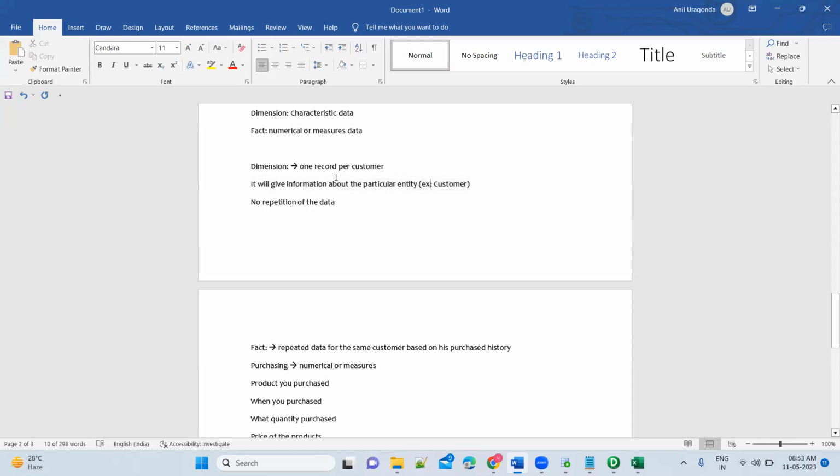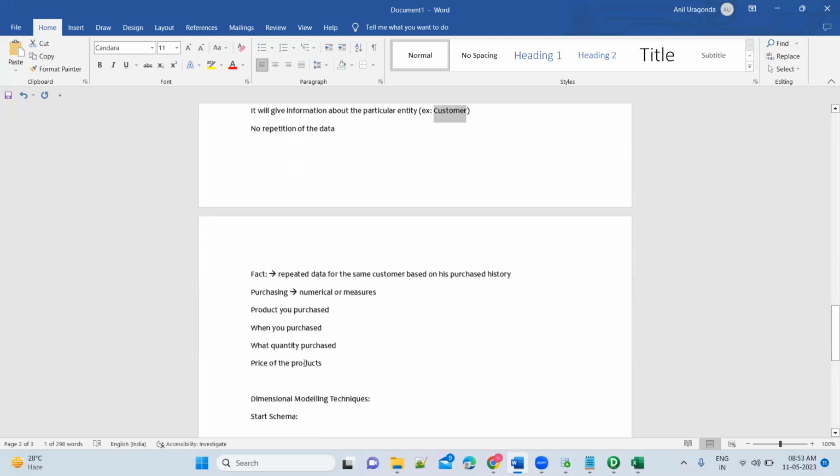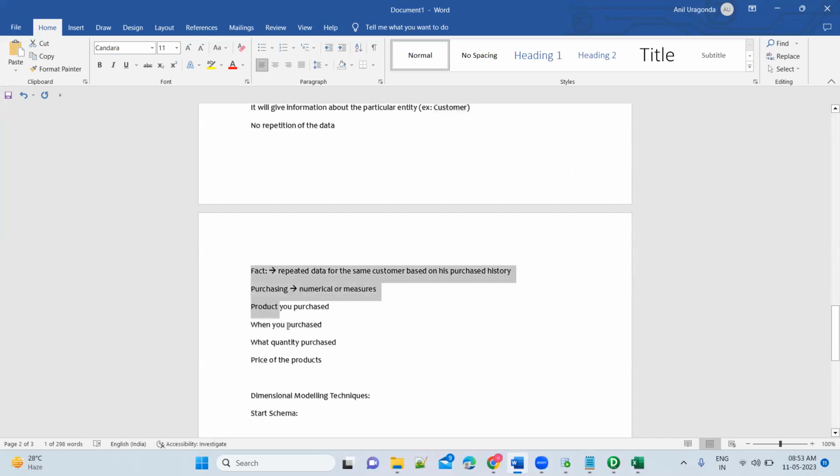So the information that does not change for the same object you can call a dimension. For example, you can consider the customer as an object or an entity. For that customer, whatever changes each and every day or with each and every visit will go to the fact table.